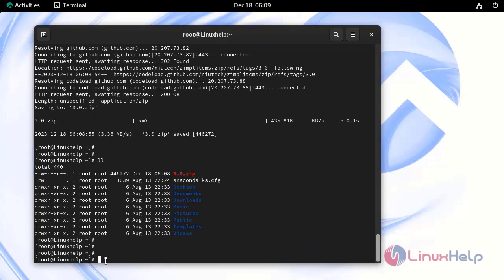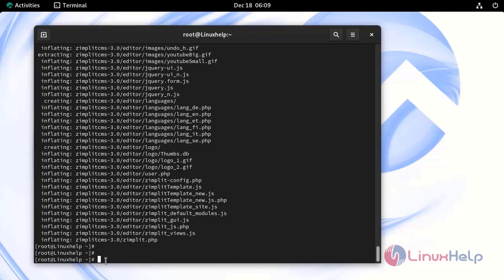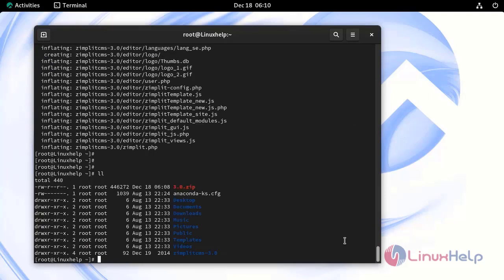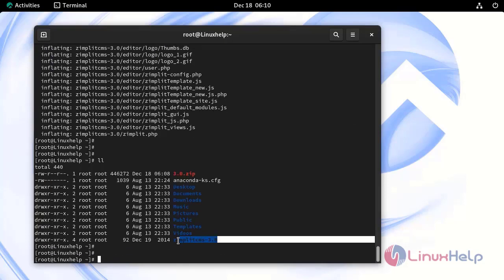Next, extract the zip file by using the following command. Now again long list the file. This is the extracted directory. Next, I am going to rename the extracted directory by using the following command.